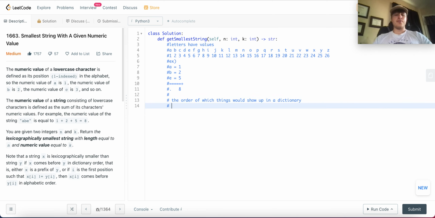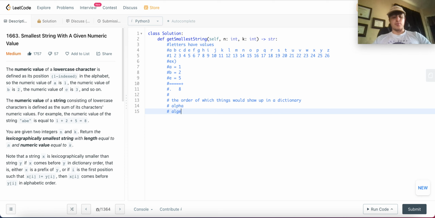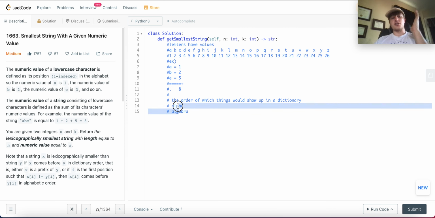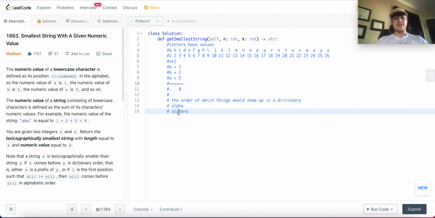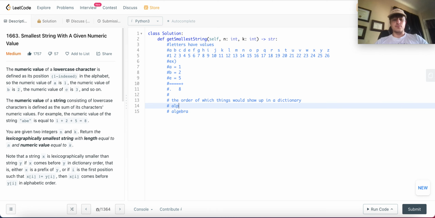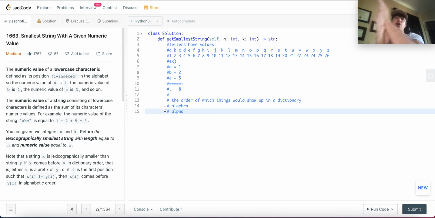Well, if you had alpha and algebra, what would go first in the dictionary? Well, these two have the same first letter, so they're the same there, then the same next letter, and then once there's a different letter, whichever one comes earlier in the alphabet comes first, right? So A, B, C, D, E, F, G. Since G comes before P, it would be algebra and then alpha in a dictionary. So if they share some letters, you just say, okay, they share this letter, so we can't use this to account for it.